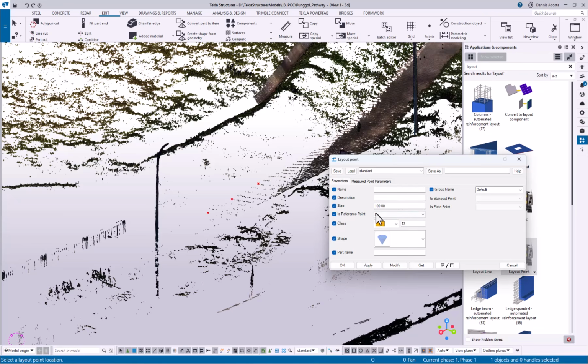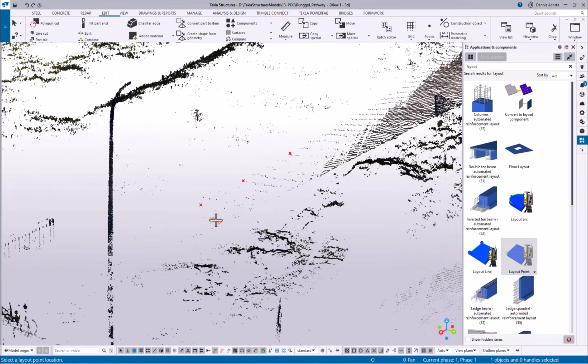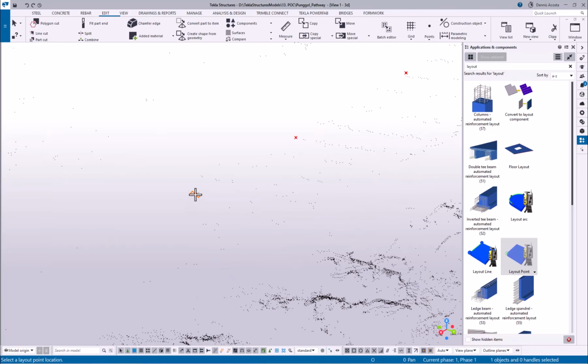Now, using the Tekla Layout Point tool, I can place specific layout points across the model. These points can later be exported by their coordinates and used to establish an accurate project alignment.